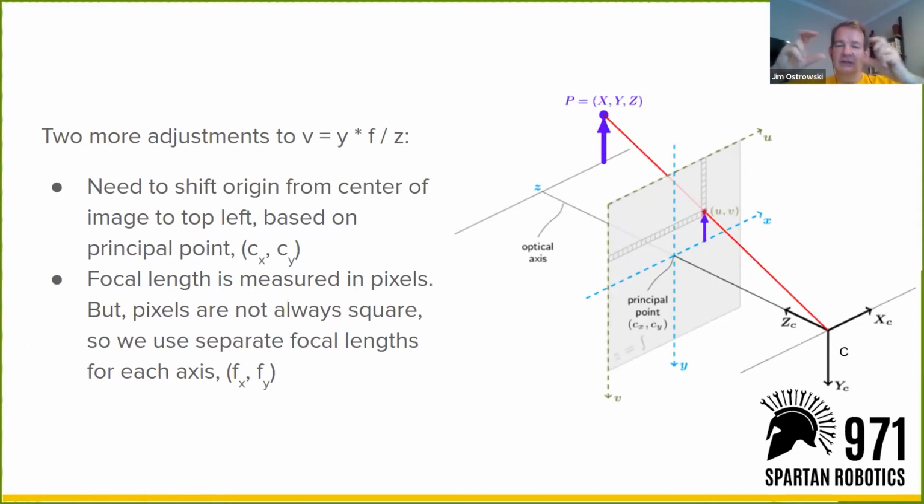As we get one level more complicated, there's a couple more adjustments we have to make just to make this more accurate and correct. So two adjustments to make in particular around this projection. Unfortunately it's not quite as simple as V equals Y times F over Z, because we actually have to shift around the principal point.